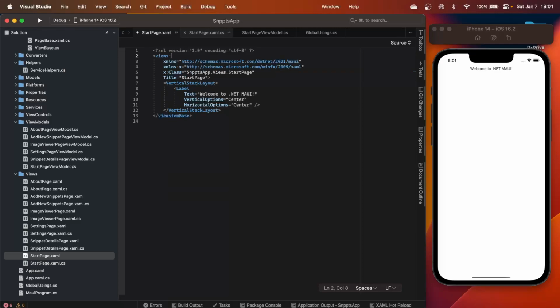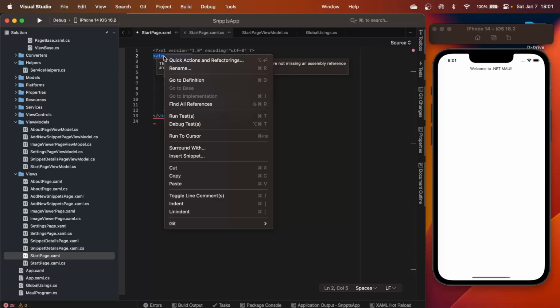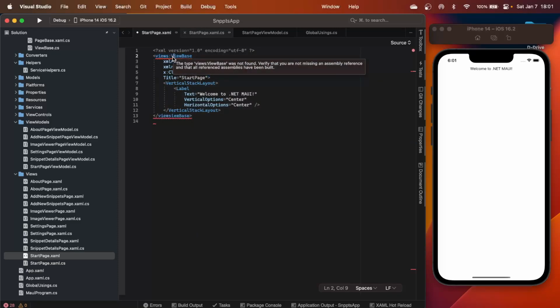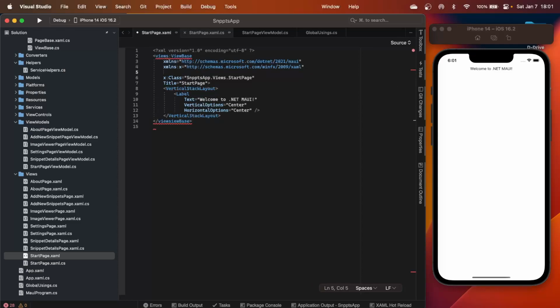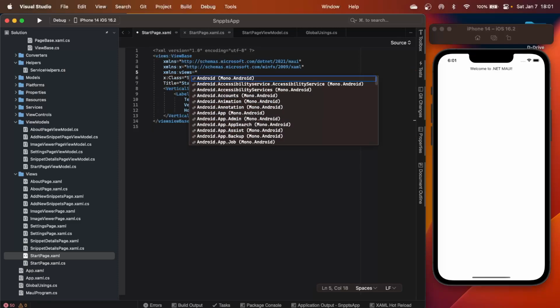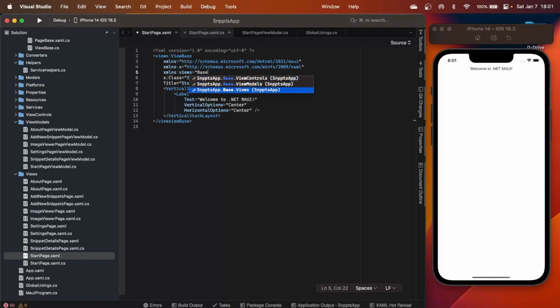name, so I need to define it in a namespace. So view base, and where is this view base coming from? So let's add that. Quick action. Unfortunately it is not helping me, so I'll have to type it in XML NS. Let's call it views, and this is coming from my base.views. And let's fix this over here as well. Okay, now let me go back.